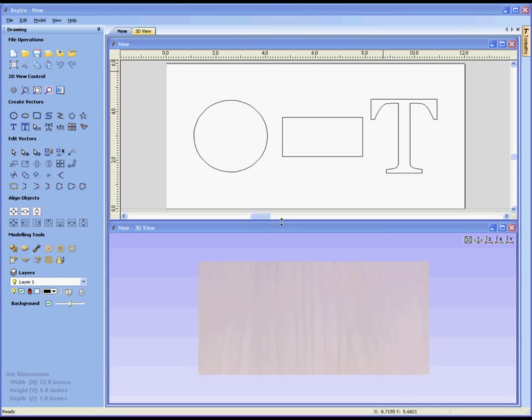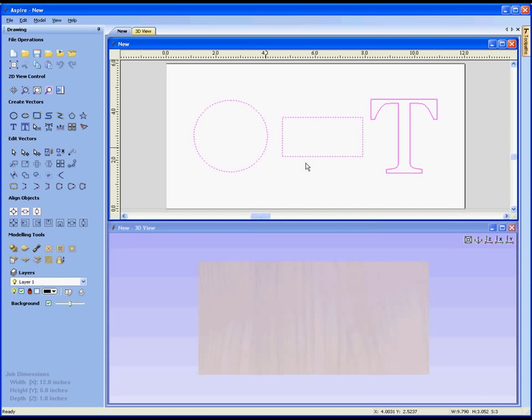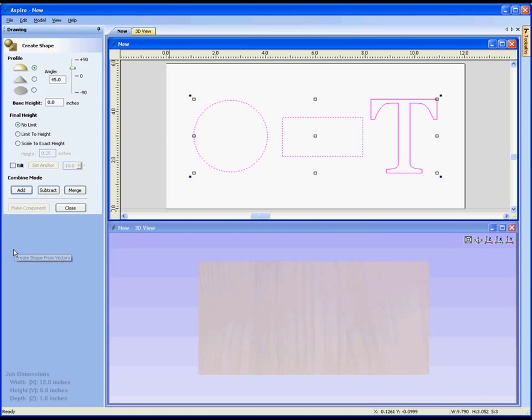In this short video, we're going to run through some of the options that are available when using the Create Shape function. The Create Shape function works specifically with the working model, and it lets me take any closed vector and assign a 3D profile to be applied uniformly throughout that shape. So if we select these three different shape vectors we've got on the screen here, come down to the modeling tools, you can see the icon here for Create Shape from Vectors.